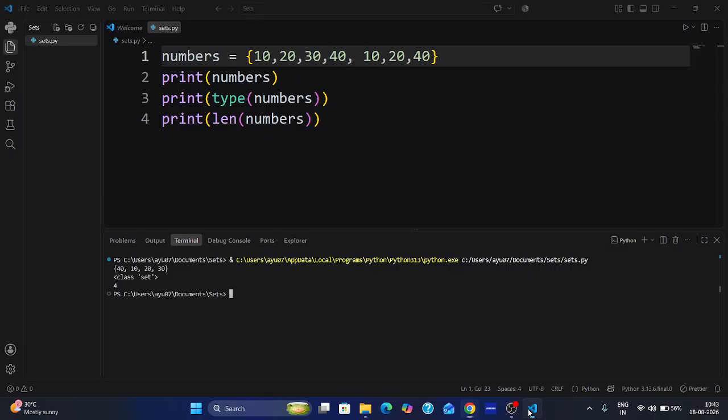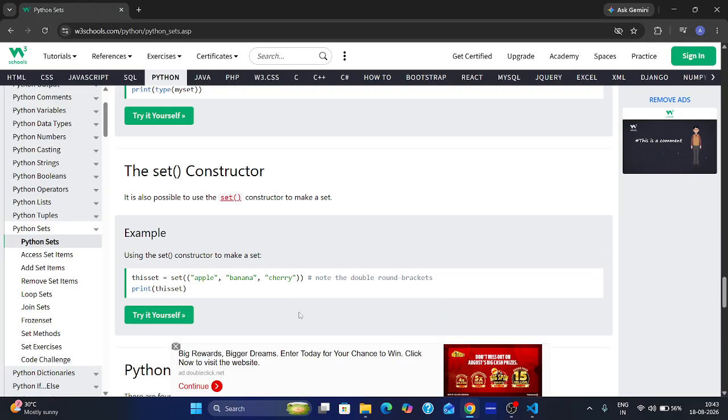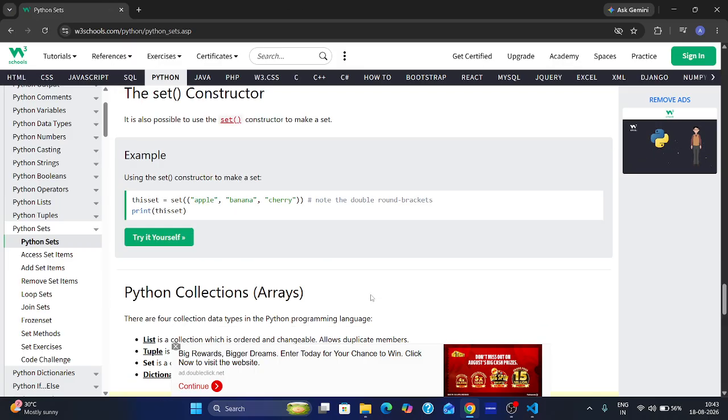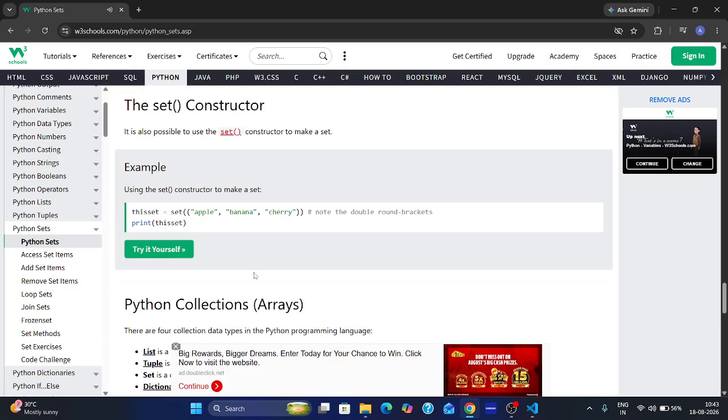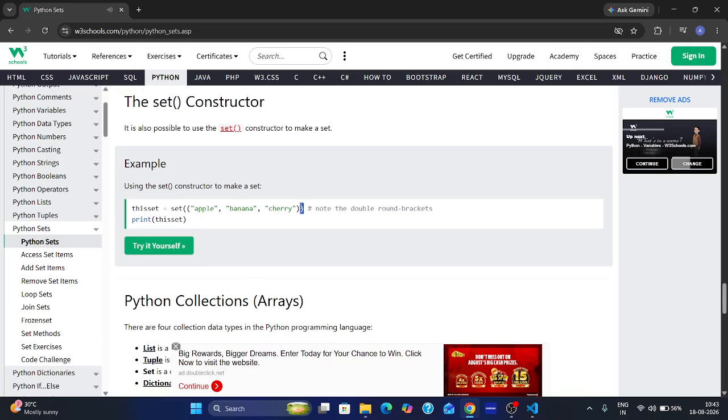Here you can see I have used type in VS Code to check the type. This is the set constructor. You don't need to read through it, it makes things a little bit confusing. What I have taught, you can make a set like this. You can also make one using another method, double round brackets with set. This also gives us a set.